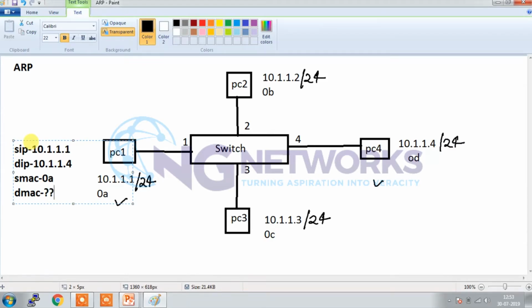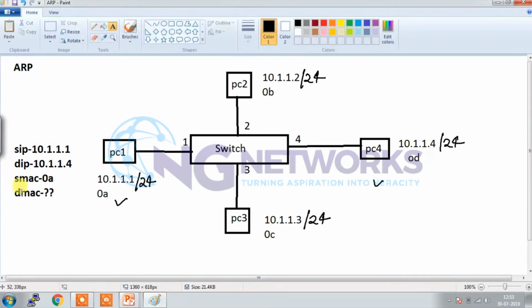So how can it forward the data? It cannot forward the data until and unless this destination MAC address is resolved. So this data will be on hold. Now how will PC1 resolve the destination MAC address of PC4? For that, it is going to use a protocol called ARP. ARP is always generated on Ethernet media.